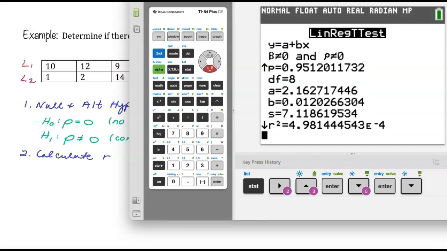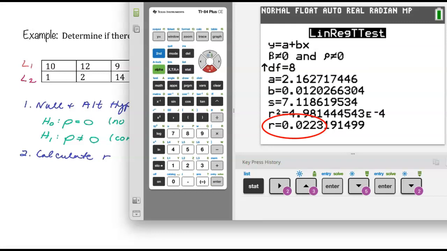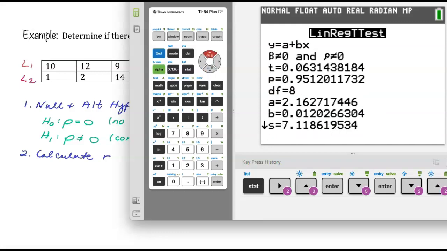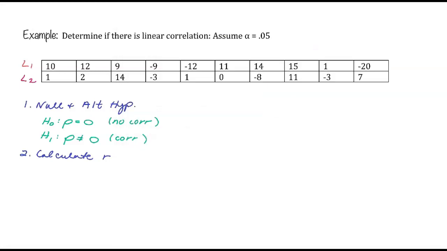Scrolling down a little bit, we find that R is equal to 0.022, and towards the top, we find that our p-value is 0.9512. We're also going to need that for step 3. So let's take those values back to the example. Using LinRegTTest, we found that R was equal to 0.022, which confirms our intuition looking at that scatter plot. This value for R is pretty close to 0, which would indicate that there's no linear correlation, but we'll still continue the formal test.